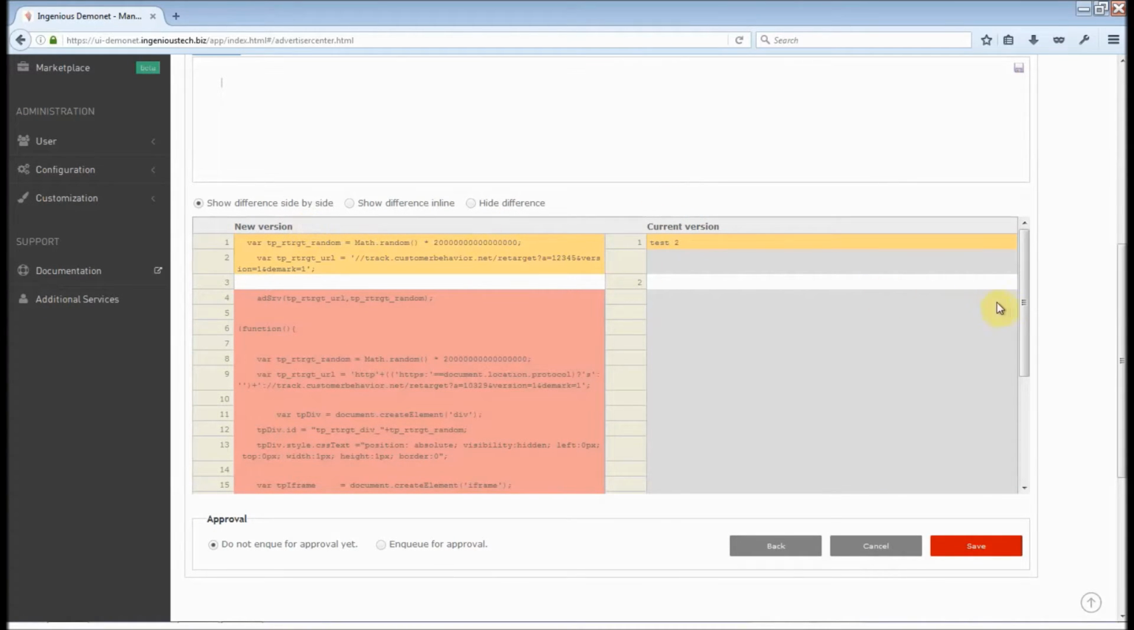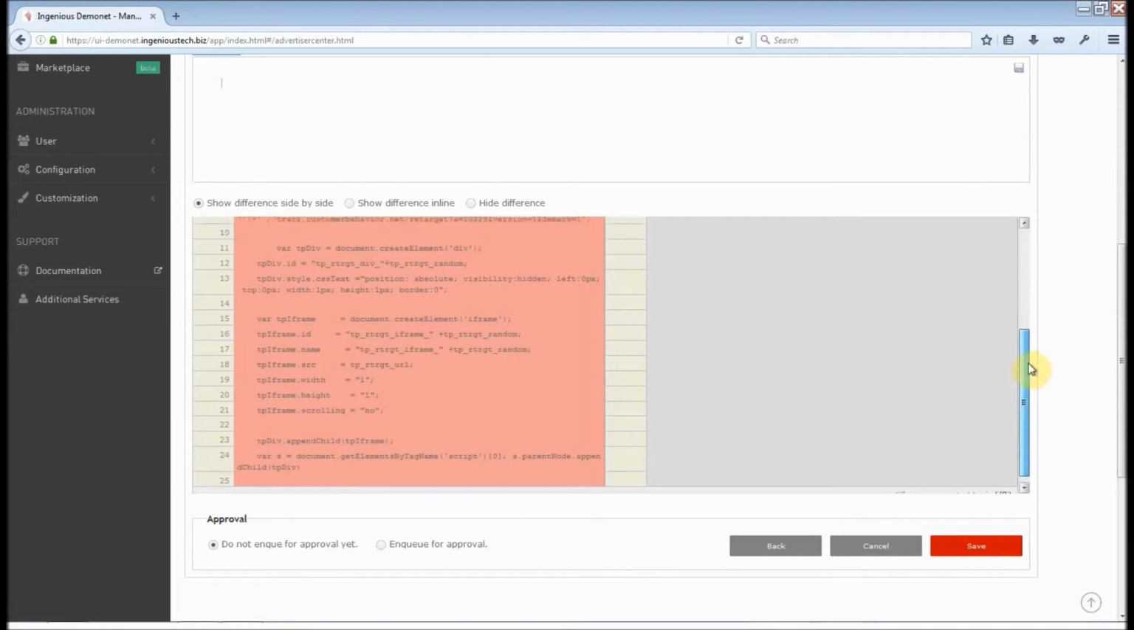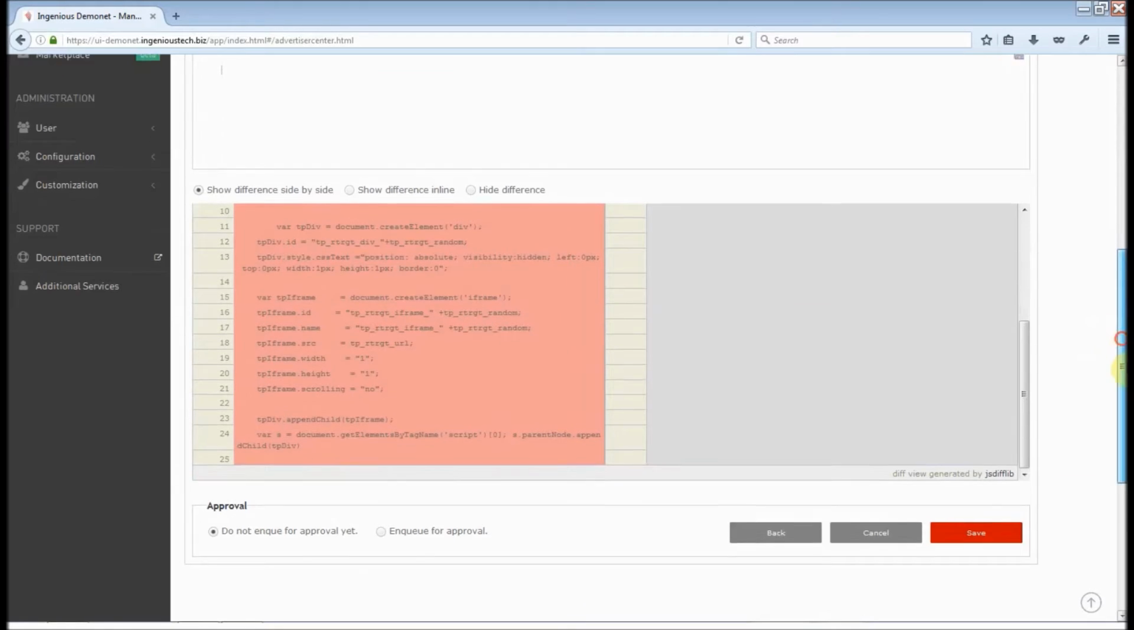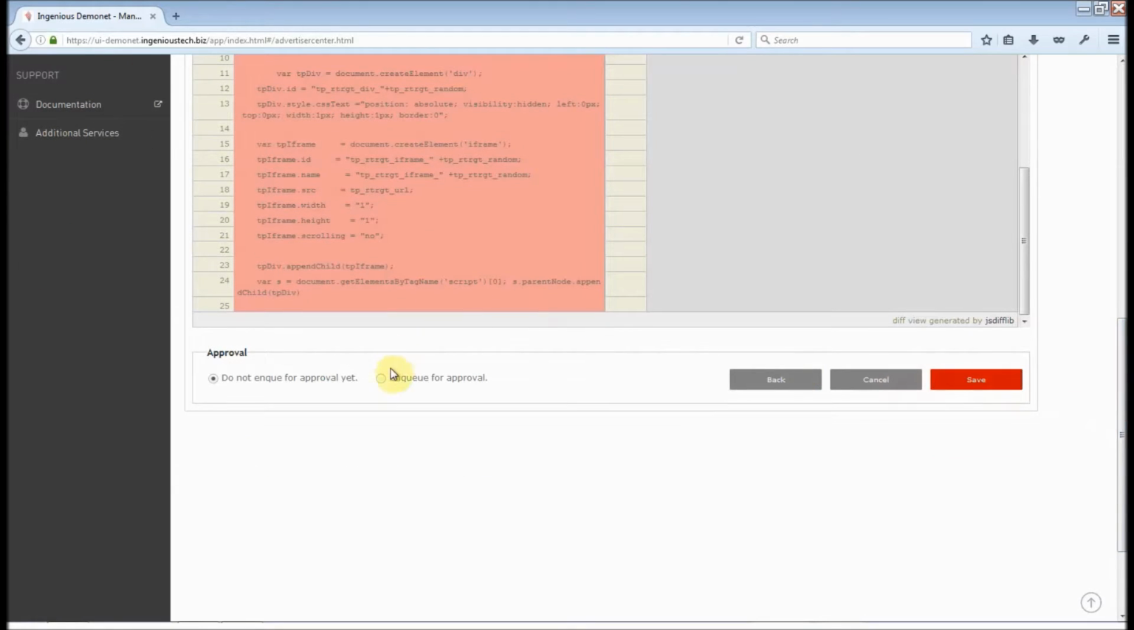Further below, you can compare the current version with the new version of the container. Any differences will be highlighted. At the bottom of the page, you can save the new version of the container. Make sure you select Enqueue for approval and click on Save here. If you do this, the container will be updated.